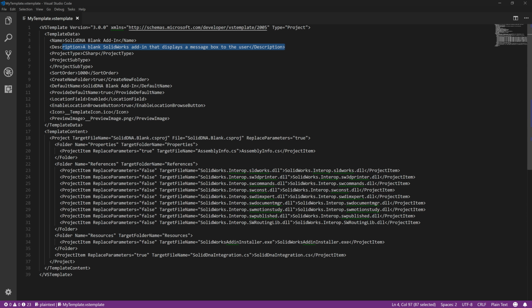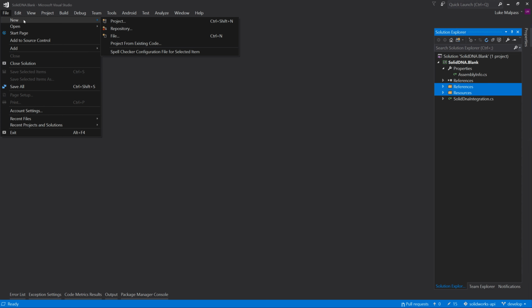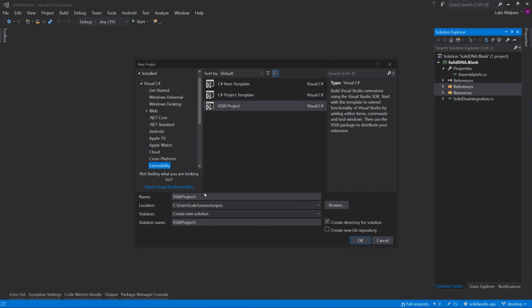Same with the description, the project type C#, the sort order inside of whatever folder we're in is the default 1000. Create a new folder for solutions defaulted to true. The default name is set to solid_dna.blank add-in. Now the default name is the name of the project. Again, if I flick back to this one, if we were to do file new project, the default name is this thing.